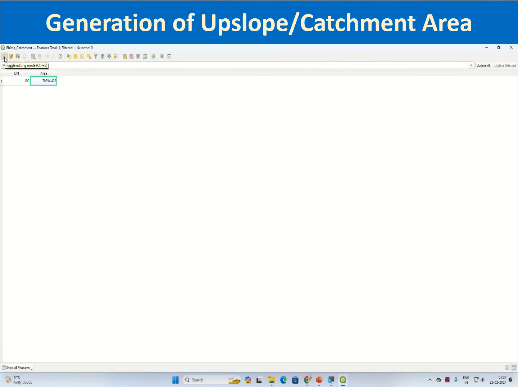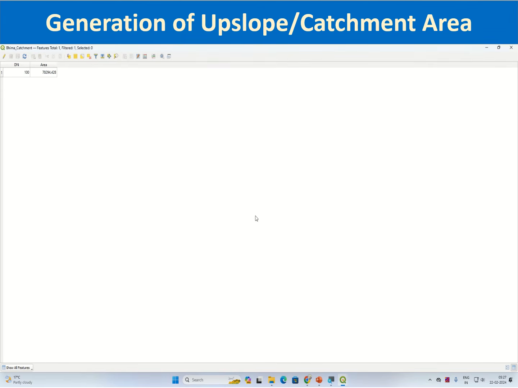Now you can come out of the toggle editing mode and save your changes to the Bhima basin. So you have added a new column, a new field of area, with the area of that basin.